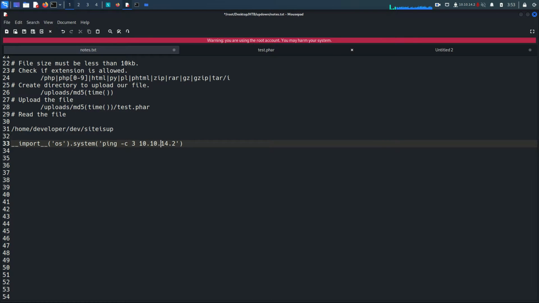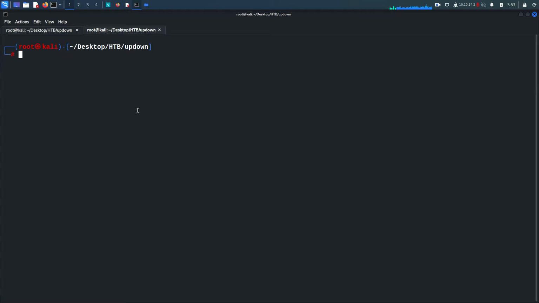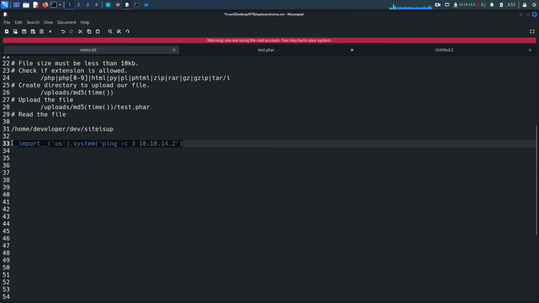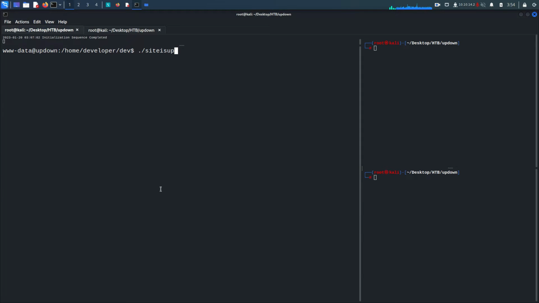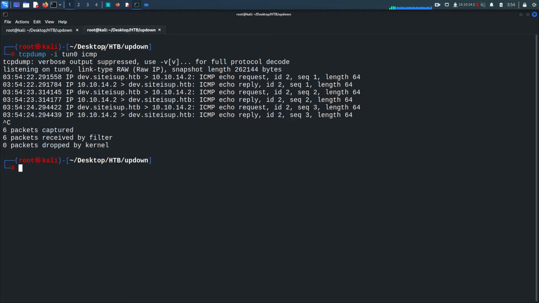Okay, and here what I am going to do, we don't need that now. tcpdump -i for interface, which is going to be tun0, and I want to capture ICMP traffic. Okay, back here, so I'm going to copy that and come back here, clear that, site_is_up. Okay, now just paste that, hit enter, it is executing, yeah, and we get a hit.